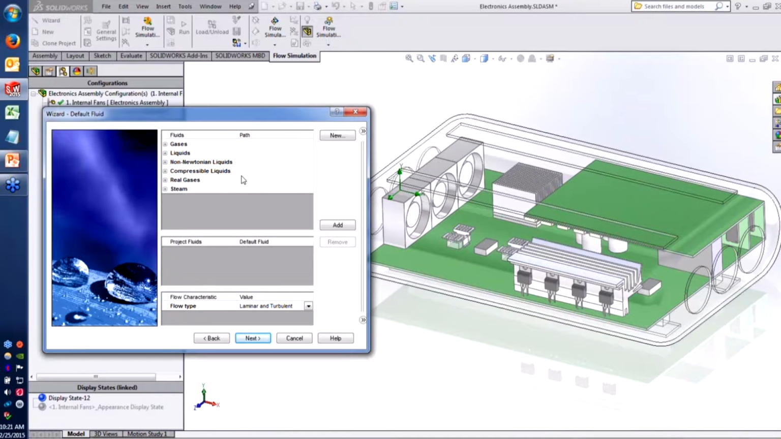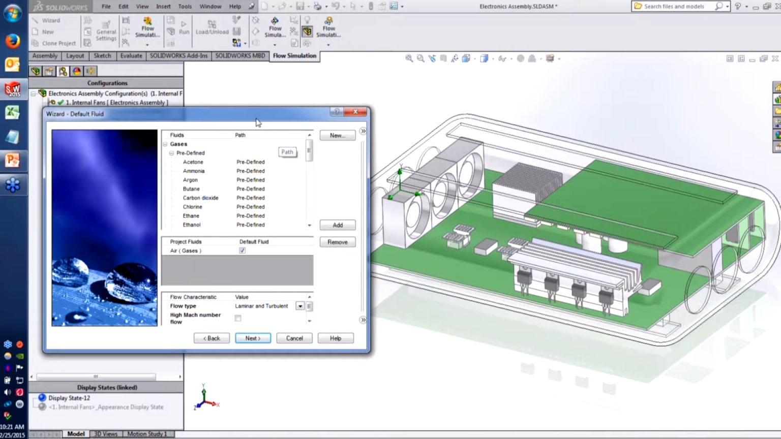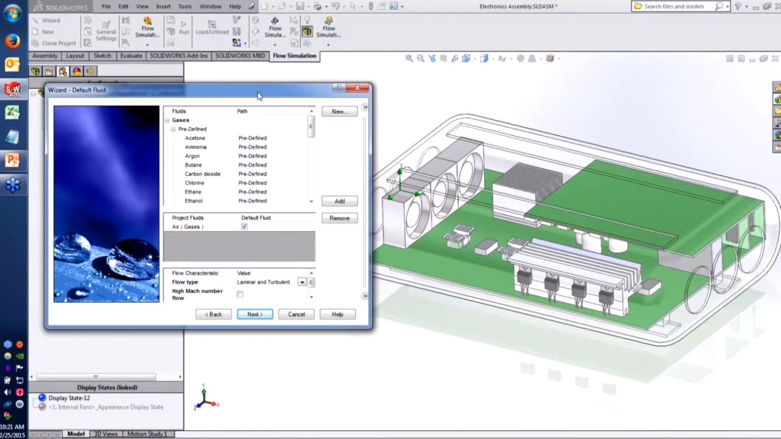As far as the fluids go, we have a pretty wide assortment of fluids in flow simulation, but if you're talking about electronics cooling, most of the time we will most likely be picking air. Most products are air-cooled. If you do have water cooling, of course, water is available as well in the liquids category.